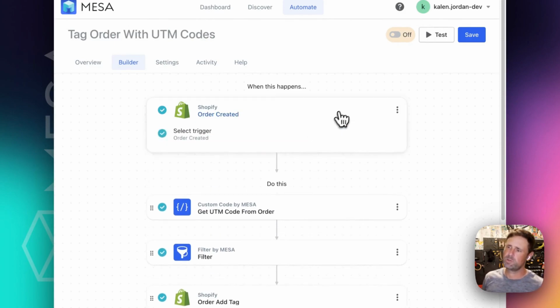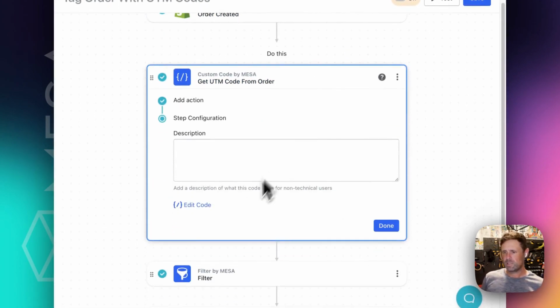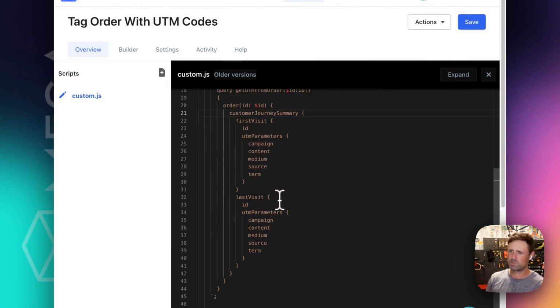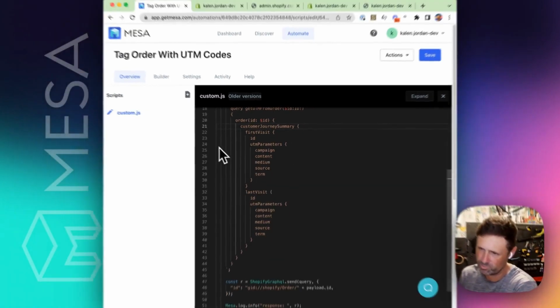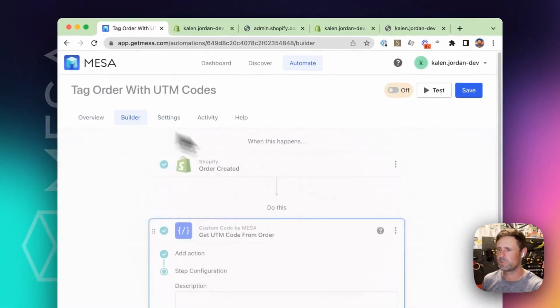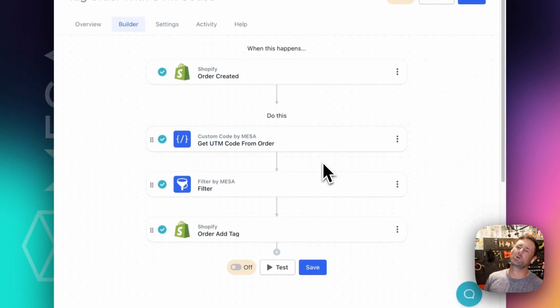All right. So triggering on order created. Here's the code that is grabbing it over GraphQL using this stuff here, customer journey summary, first visit, last visit. It ends up showing up on the last visit in this guy. All right. But you can just use a template. You don't have to write all that code.